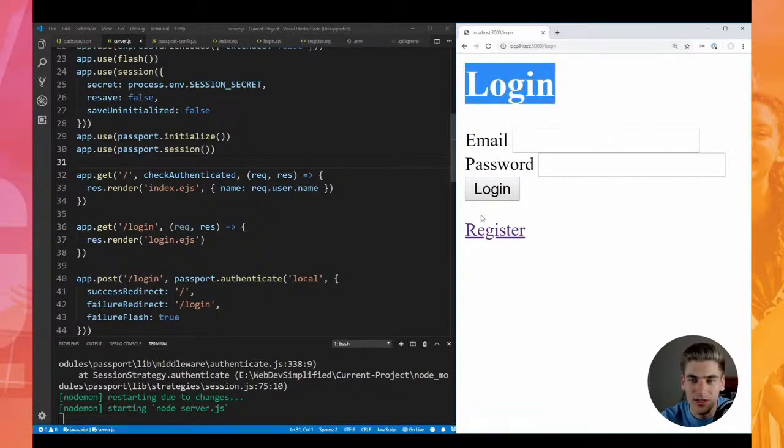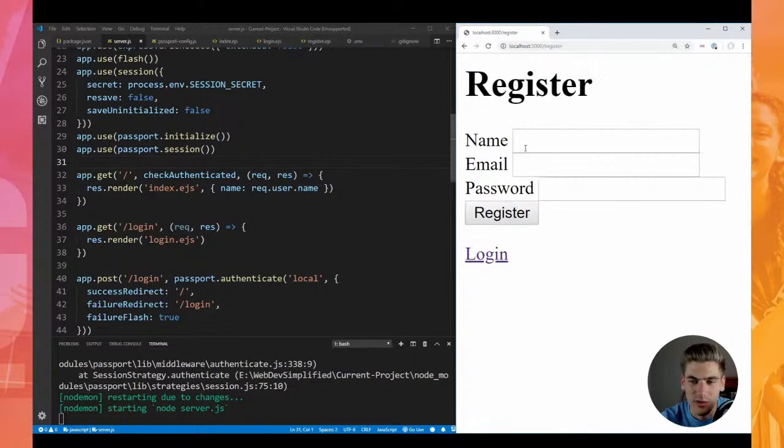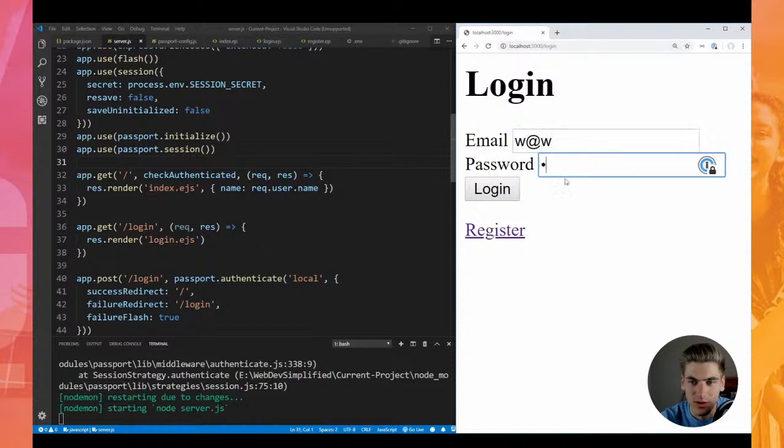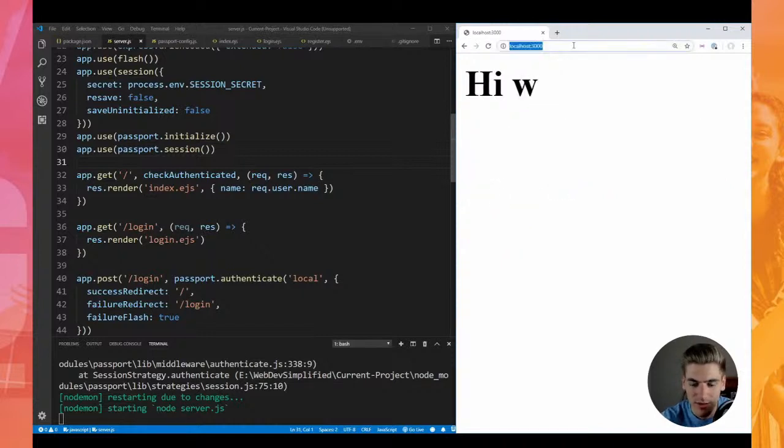We want to do the same thing for when we are logged in. So if we log in with a user, we're just going to register our same W user, and we're going to log them in. We don't want to allow them to go back to login.